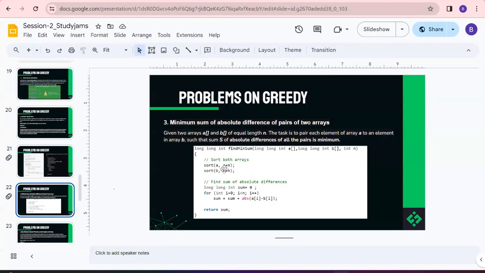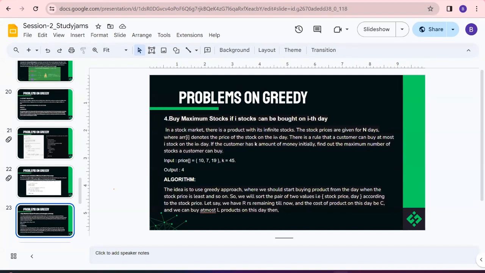So this is the greedy algorithm here. Now coming to the fourth problem on greedy: buy maximum stocks if i stocks can be bought on ith day. So in a stock market, there is a product with infinite stocks. The stock prices are given, and an array is given which denotes the price of stock on that particular day. There is a rule that a customer can buy at most i stocks on the ith day.